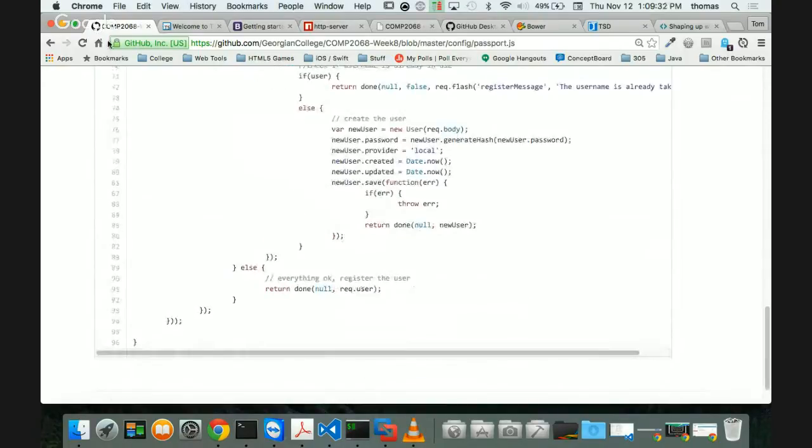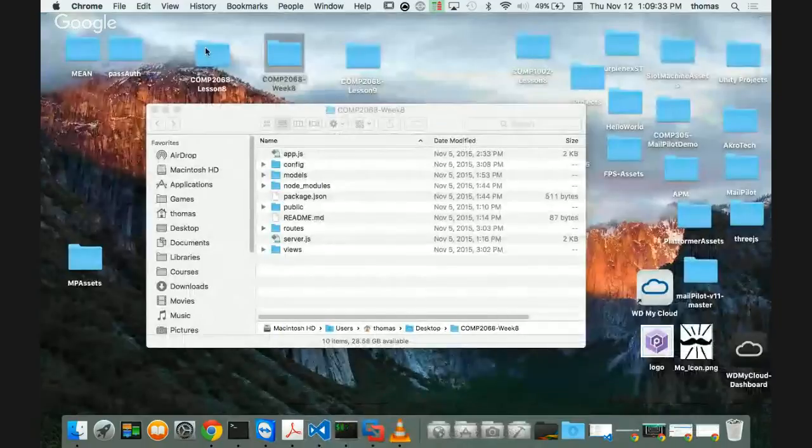Anyways, so what I want you guys to do is download this one, because we're going to use it as an example of how it works. And if I catch it, I'll try and correct it.